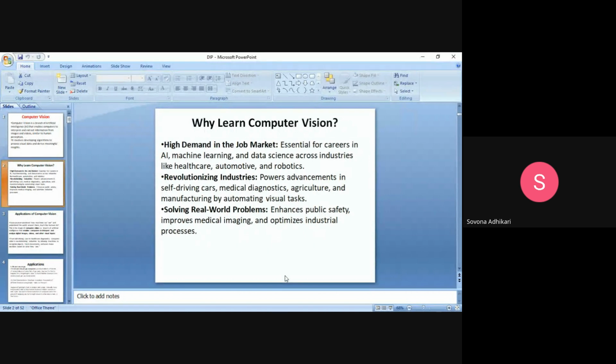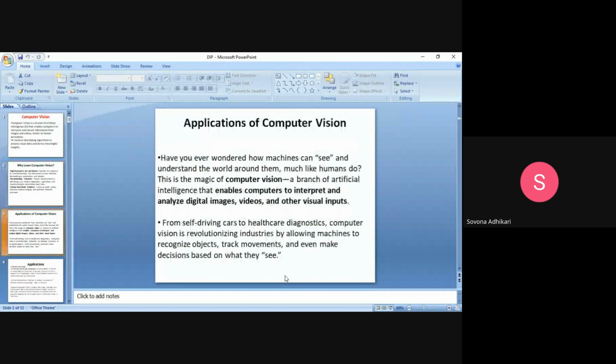And we had some applications. Have you ever wondered how a machine can see and understand the world around it? We have our human eyes, and when we see an object, we get some information. But think about the machine. How does the machine see? How does the machine understand the world around it by viewing the image?